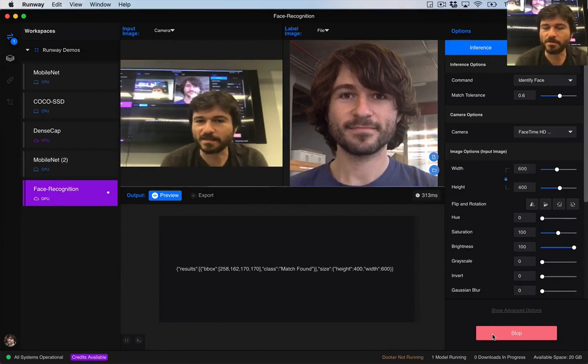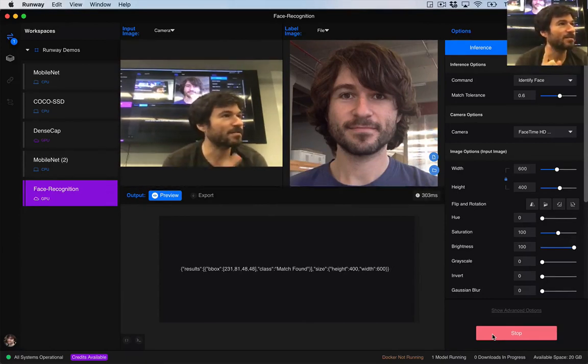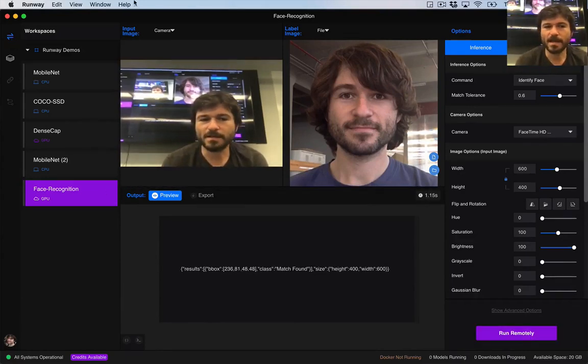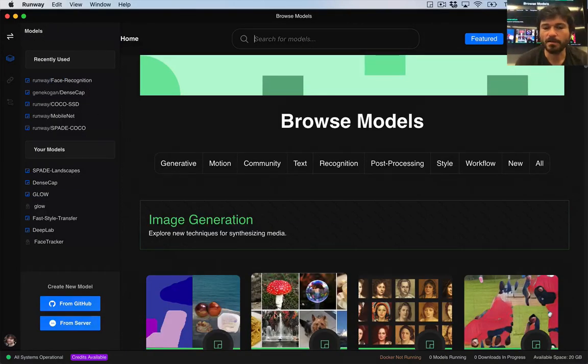So that's a nice little face tracker. Now you have face trackers in Processing. It's not a big deal. Actually, I don't know if there's a face tracker in Processing that lets you identify a specific face. That might be something that you don't have in Processing. I don't think you do. So we'll stop that and then go back to models. You see how quickly it is to get a model running.